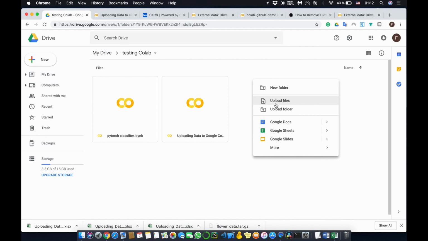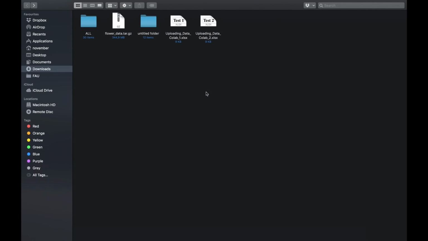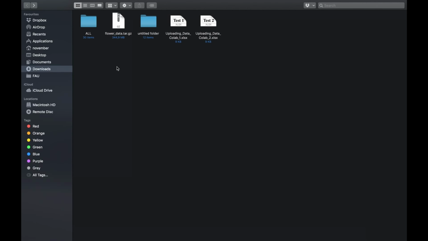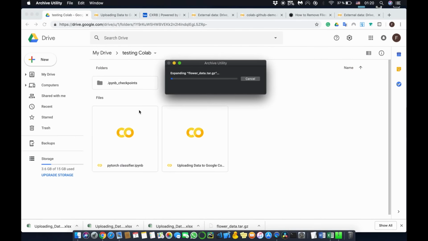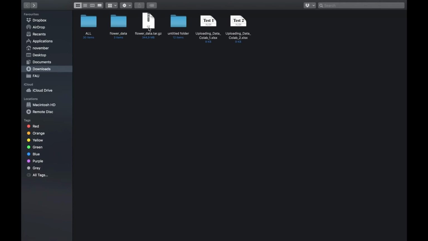If you have it unzipped already, you can use upload folder. So I have this flower data set in my downloads. It's always a good idea to unzip the file before you upload it to Google Drive. Then it's easier and you don't have to really do all the coding thing. On macOS, it's of course just by clicking on it twice. And it's already unzipped. We can delete this one.